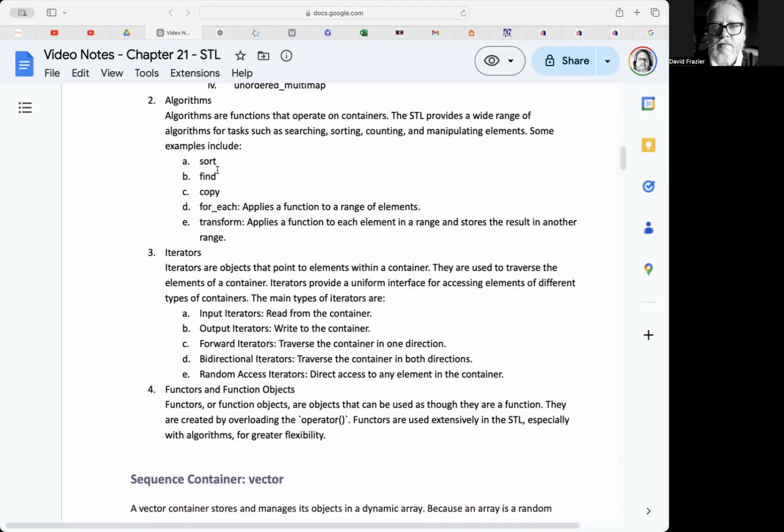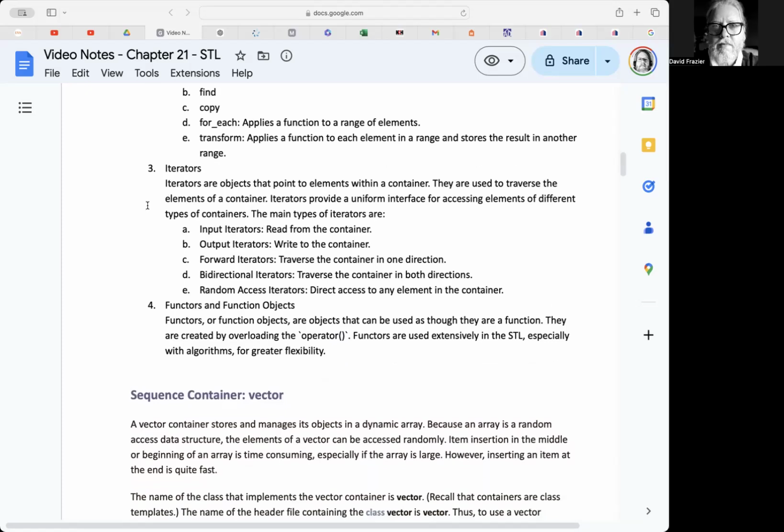Okay. The STL also includes iterators. So iterators are objects that point to elements within the container, and they're used to traverse the data structure, to go through the elements of the container. These iterators have a uniform interface for accessing the elements, no matter what the type. The main types of iterators we have are the input iterators, which allow us to read from the container. Output iterators write to the container. Forward iterators will traverse the container just in one direction. The bidirectional iterators go in both directions. And then the random access iterators will go to any element directly in the container.